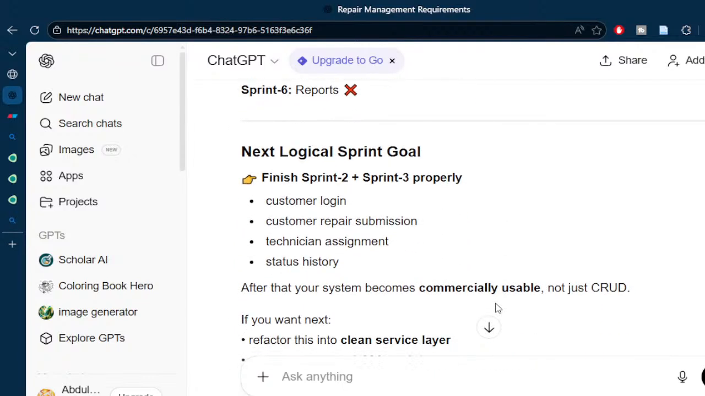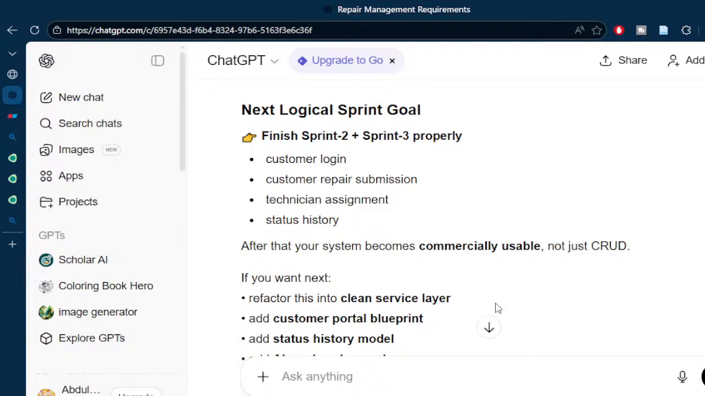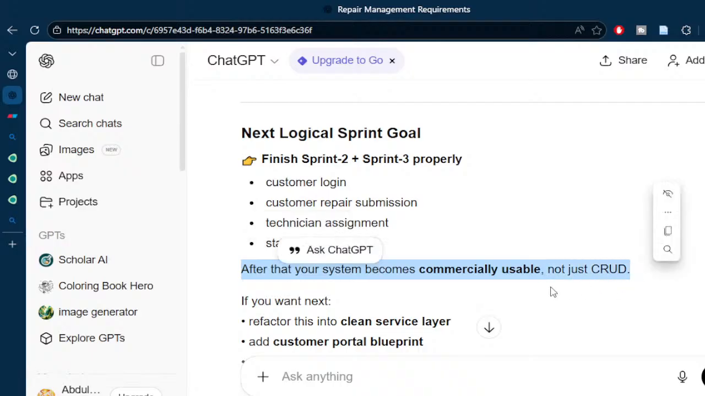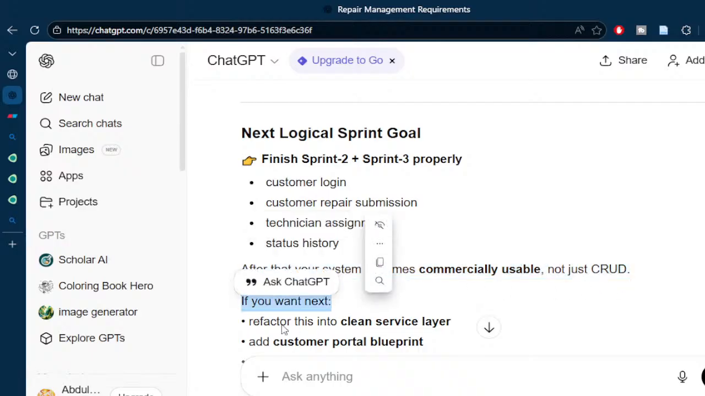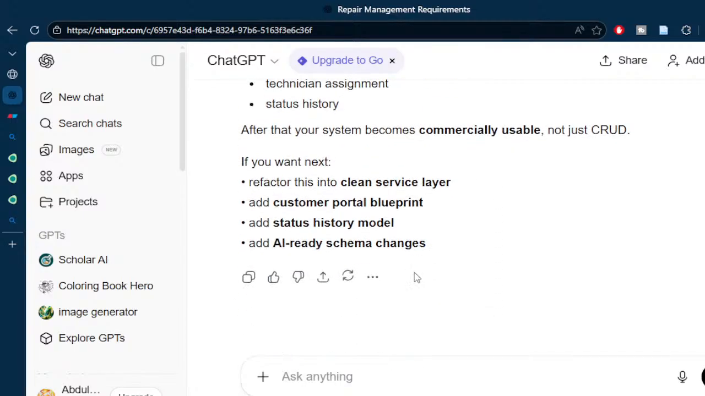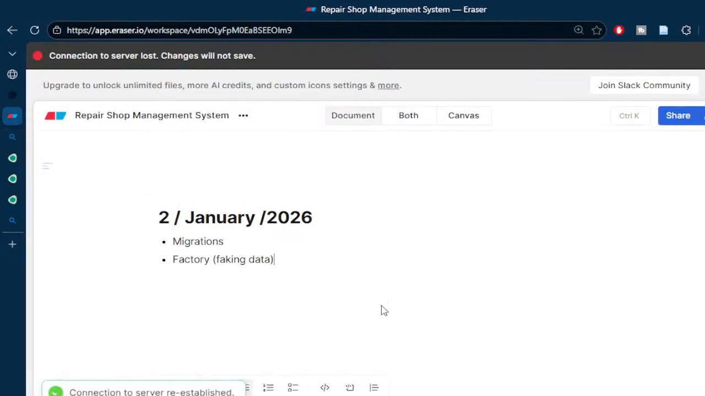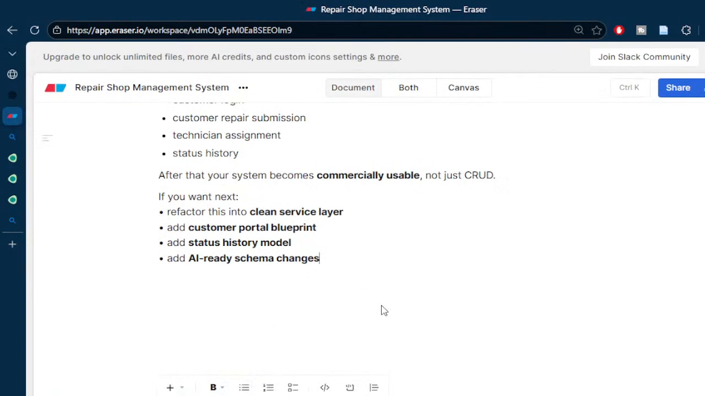Okay. Yes, we should be completing sprint 2 and sprint 3 properly: customer login, customer repair submission, technician assignment, status history. After that, your system becomes commercially usable, not just CRUD operations. If you want next, refactor this into a clean service layer, add a customer portal blueprint, add a status history model, and AI-ready schema changes. I don't need that for now. I will just store that.